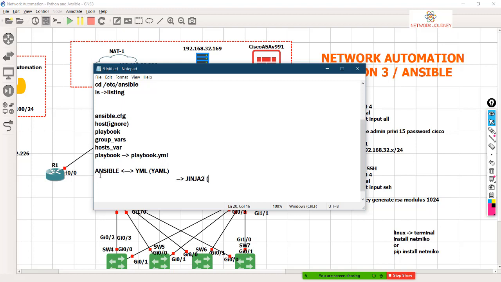Okay, so Jinja is a templating language. This Jinja is incorporated with Ansible. Jinja is also incorporated with other competitors like Flask, Puppet, Salt. So you have multiple competitors for Ansible, and Jinja is good with all other languages as well. As of now we are discussing Ansible, so I'm writing Jinja along with Ansible. This is a template which can be used within YAML to make your script more dynamic.